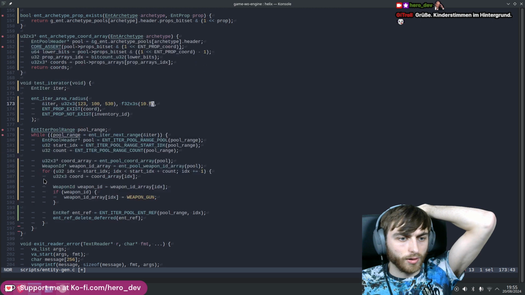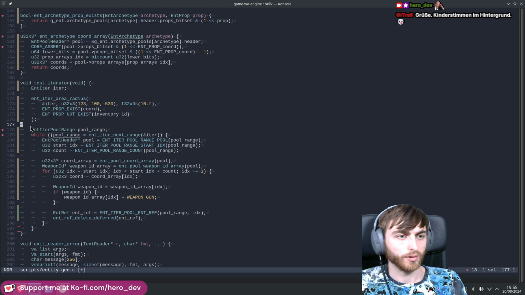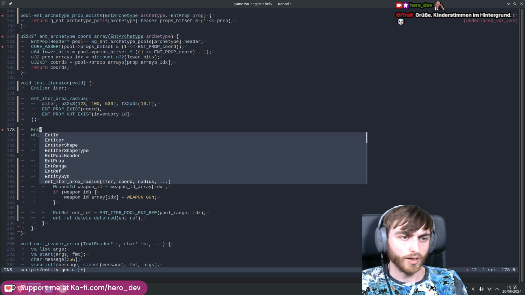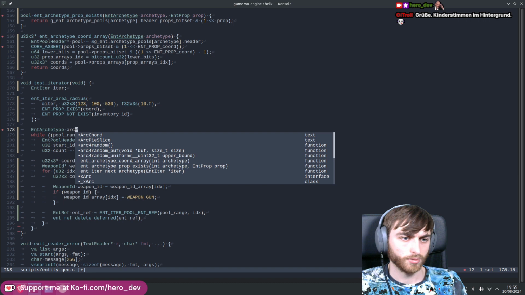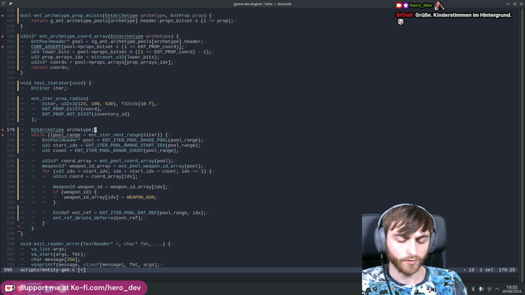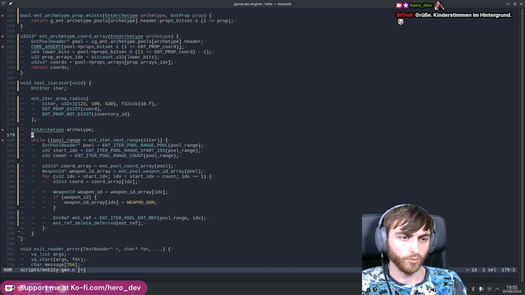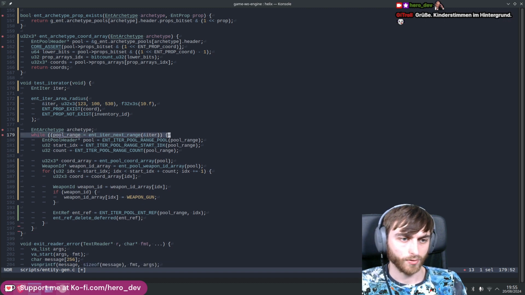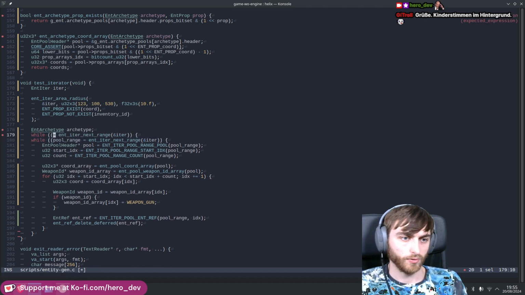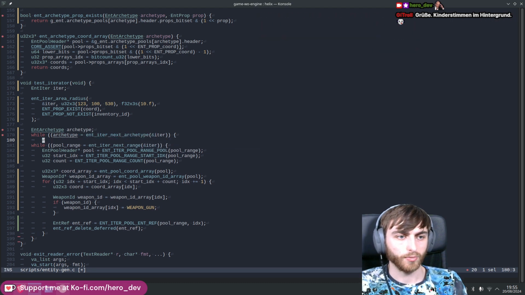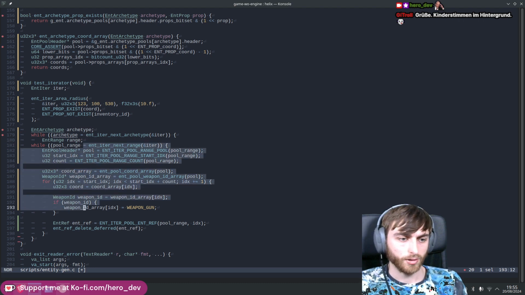Right. So now let's change how this iterator looks. So we'll definitely have the ent archetype. So first go over all the archetype pools, and then we go over all of the ranges. So let's copy that one. This would be archetype now. Next archetype. Then we instantiate, or we declare, an ent range. Right, this is a range of entities within the archetype. And we'll keep going around.